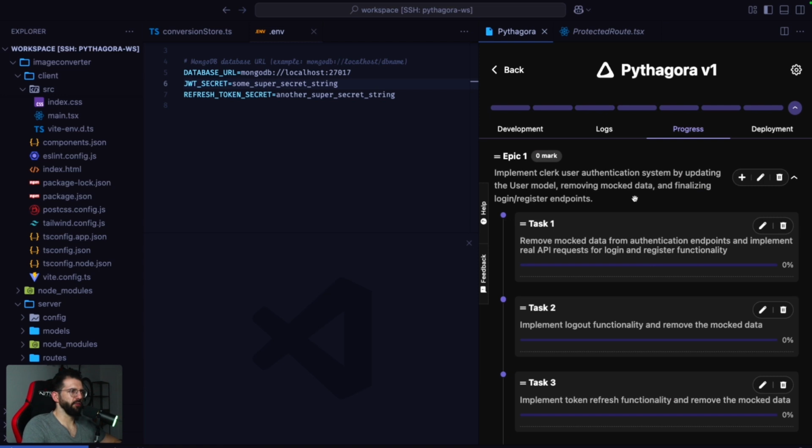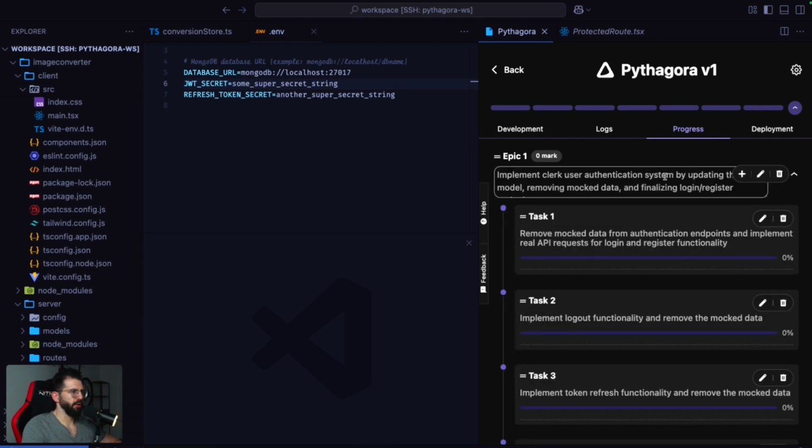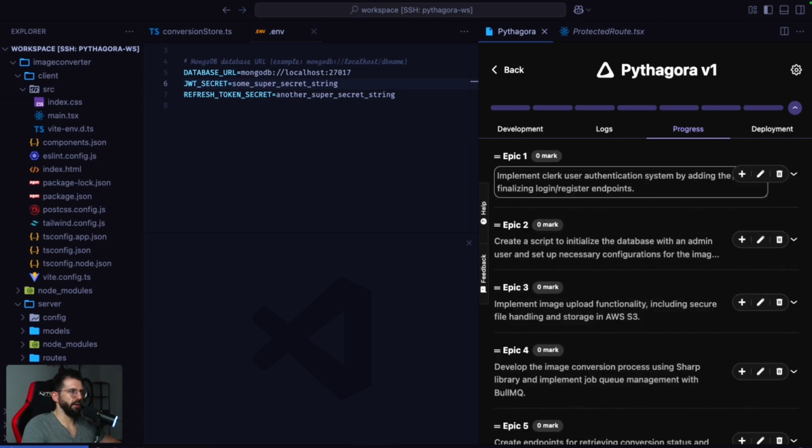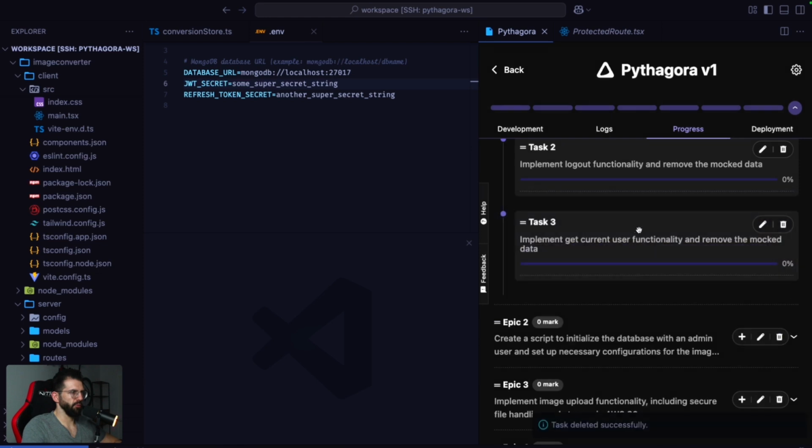I'm gonna try this. So I've changed this to implement Clerk user authentication system by updating the user model. But what we actually need to do is implement Clerk user authentication system by adding Clerk's auth provider and installing the necessary libraries and finalizing login register endpoints. Literally don't need task number 3 because we don't implement OAuth 2, right? So this is why we don't need the JWT secret and the refresh token.